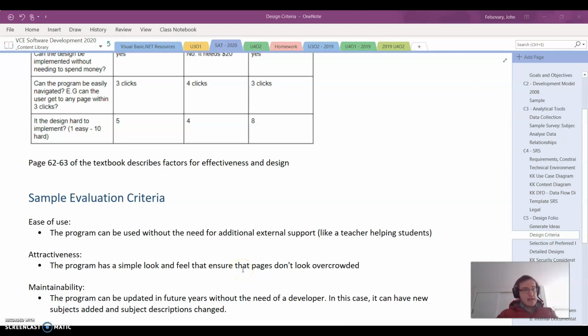Alright, so I just quickly added some samples there for evaluation criteria because it was sort of missing a little bit. So ease of use. Program can be used without the need for additional external support. So remember, this is the subject enrollment application. So if it can be used by students without them needing a teacher to sort of directly show them and do it for them, then it's nice and easy to use. Okay. Attractive. It has a simple look and feel. It ensures that the pages don't look overcrowded.